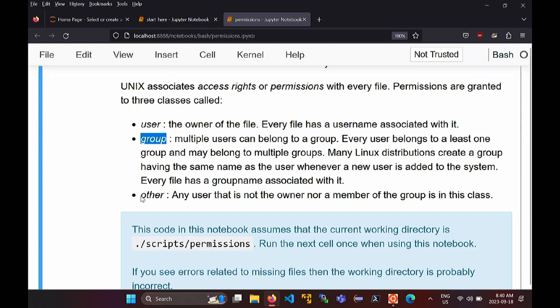And then finally, there's the class other. That's everybody else. Everybody who's not the current user, and everybody who's not in the group, that's the group of everybody else. So they're called other.